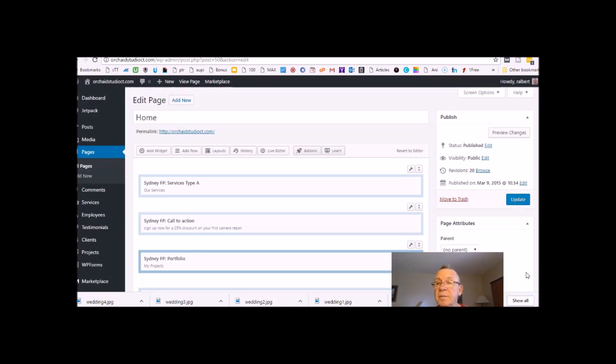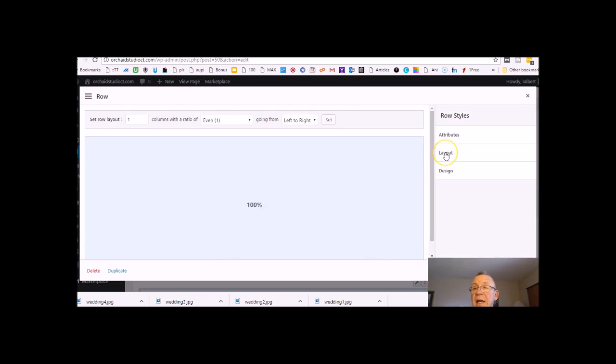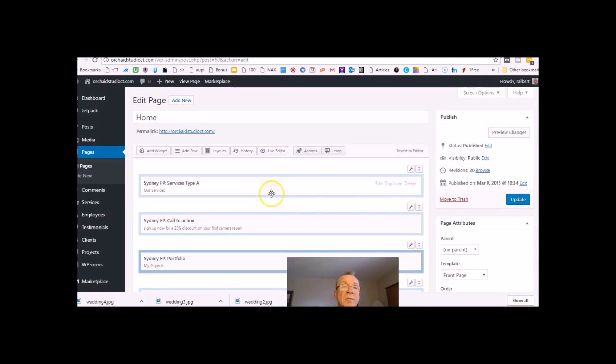Now click done. Click on the spanner for the row because we want to edit the row. Now click layout, and for the top we're going to put 0. Then next, make sure that the row layout here is full width and stretch like it is here. If it's anything else but that, make sure it's that. Then we're going to click done. And now make sure you click update. And great, the section's all done.